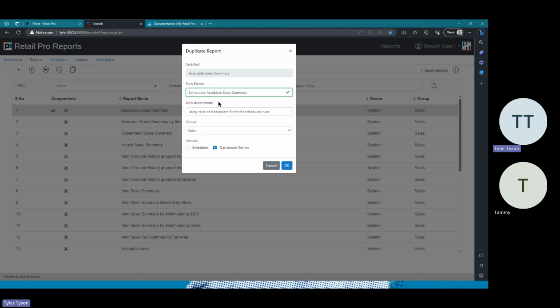So that's another reason you would copy. A, I need to copy my report to save filters if it is a stock report, and B, I can do multiple report runs with multiple filters by creating more copies. Put a 1 at the end, or put a piece of filter information in the description. Right, so I'm bringing the dashboard entries over.